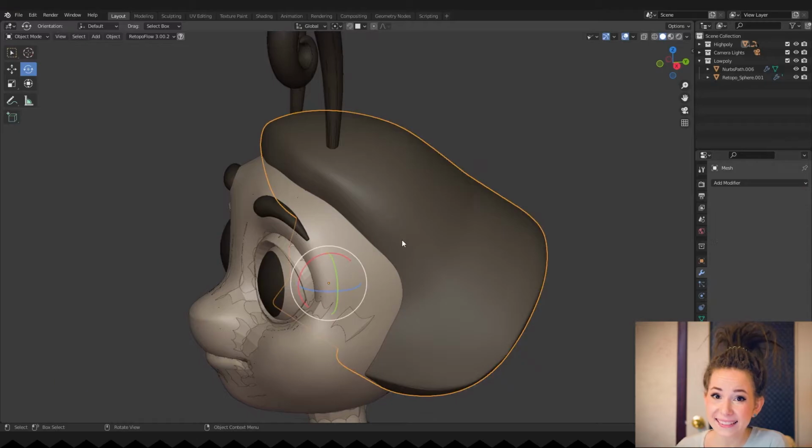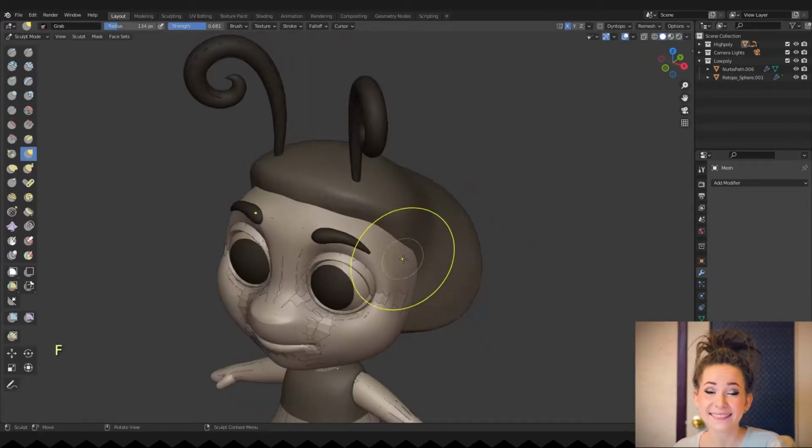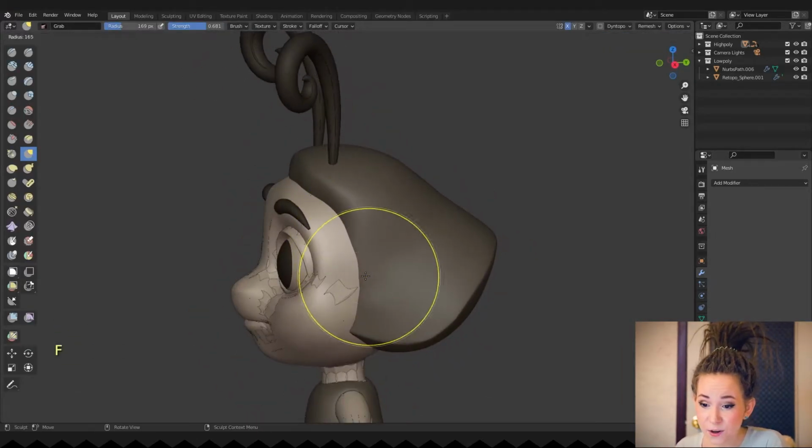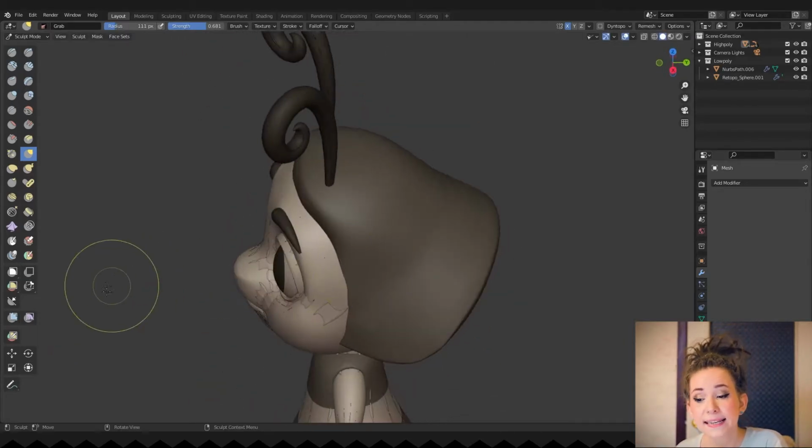And back to the head, we will start working on her hair. Adjusting her hair slightly to make a nice connection.